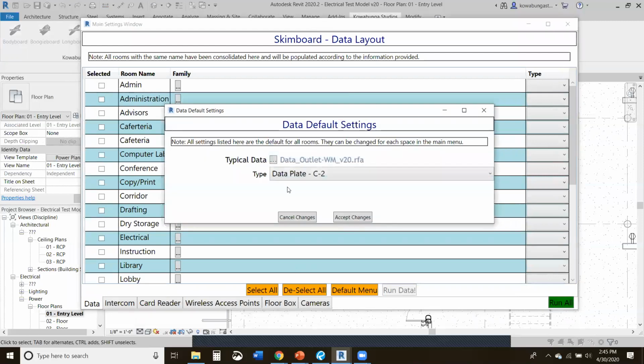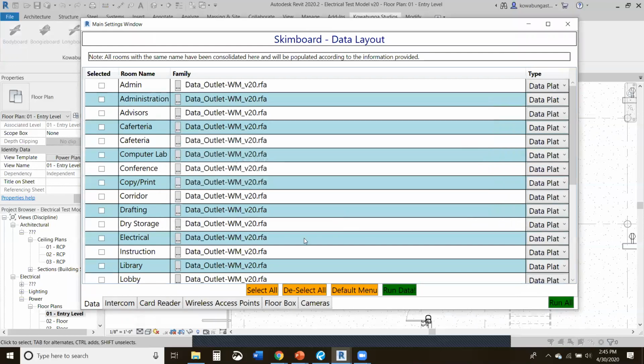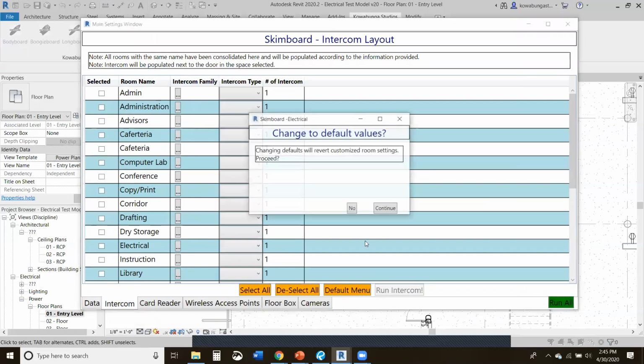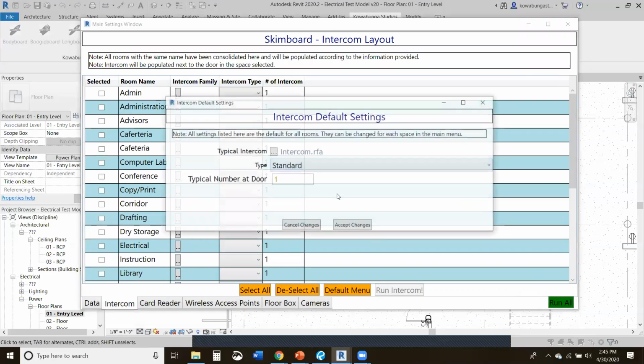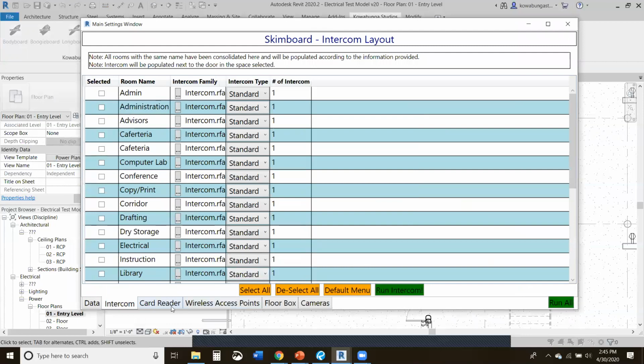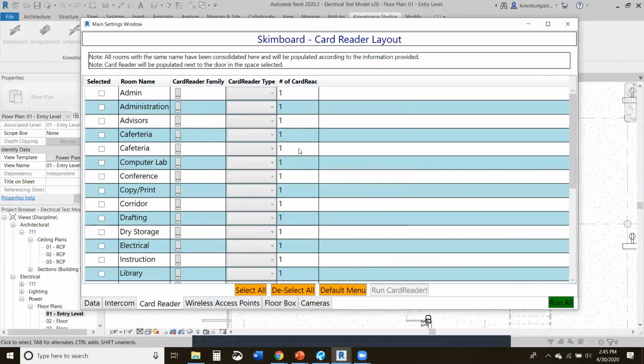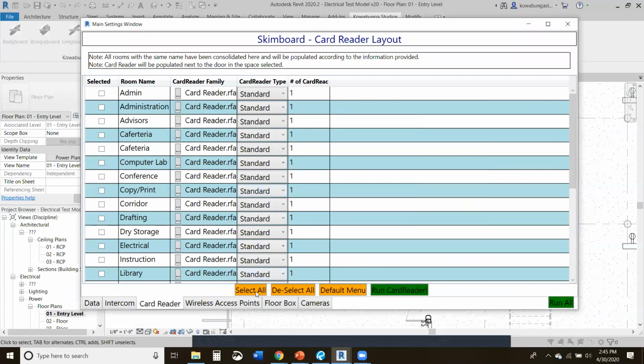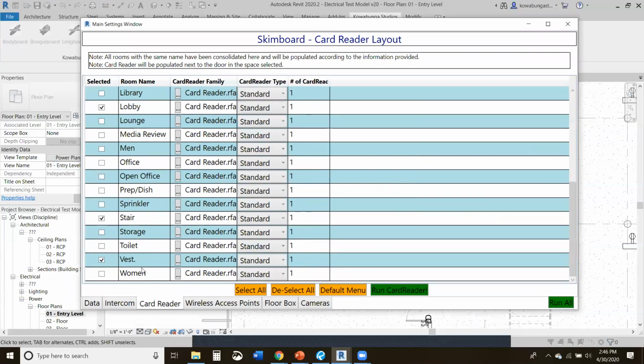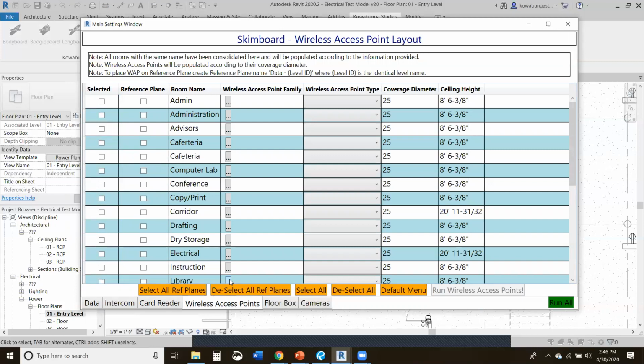So again, you're going to pick a typical data device, wall-mounted, wall-hosted, and we're going to put it in a number of rooms throughout the building, do some intercom placement, go ahead and check those. Card readers, so this will go on the secure side. So we want to make sure that we're selecting the secure side doors. So corridors, lobbies, stairs, vestibules, those are typically where we would like to see our card readers.